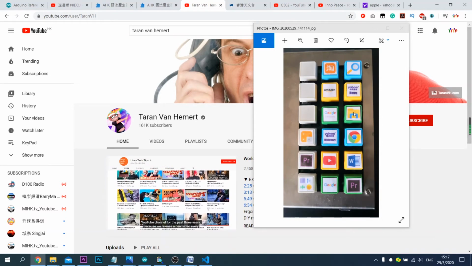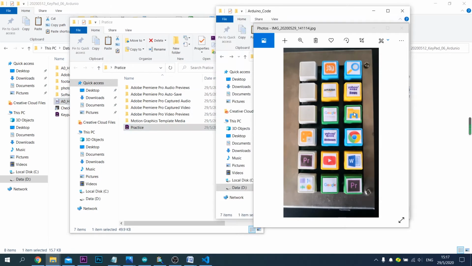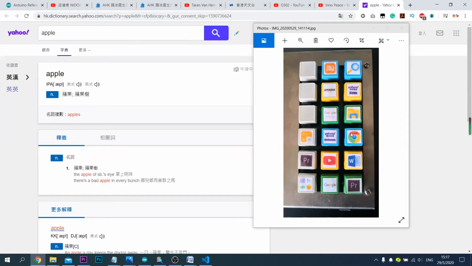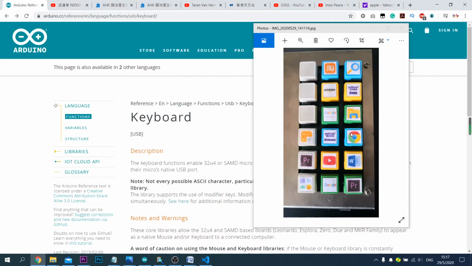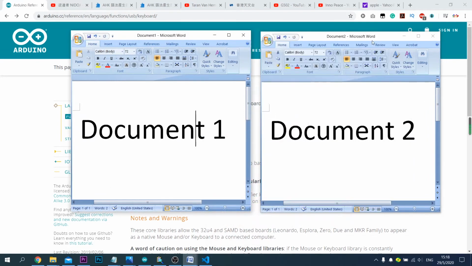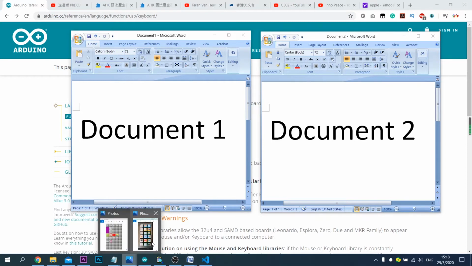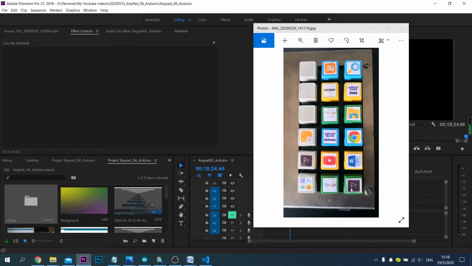For this folder button, it circulates between the open folders. For this Chrome button, it circulates between the open websites. For this Word button, it circulates between the open Word documents. For this Premiere button, it activates the Premiere application.